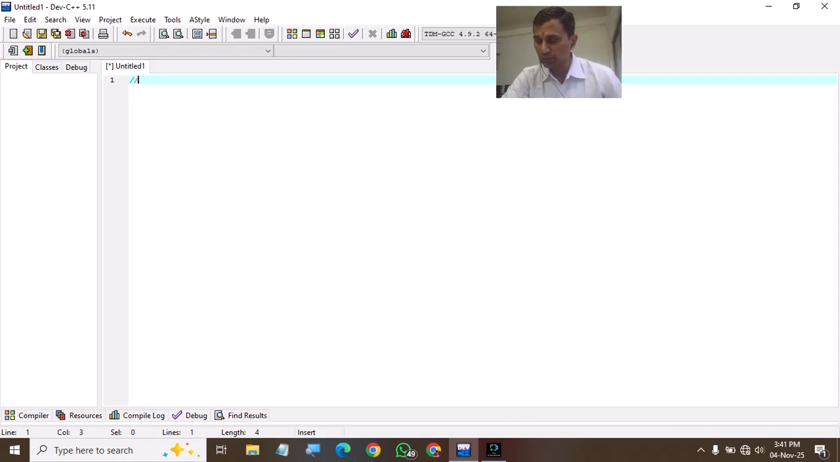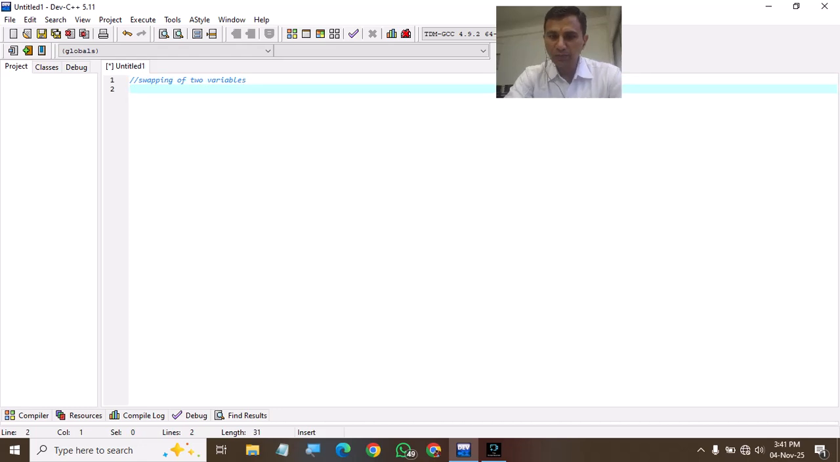Normally we should put the problem definition at the start of the program. So as you can see here, the definition would be swapping of two variables. And to achieve that, we have certain methods, certain tactics. One of the methods we are going to implement, we'll start with our regular routine, that is hash include. All the necessary header files we are going to add into it.